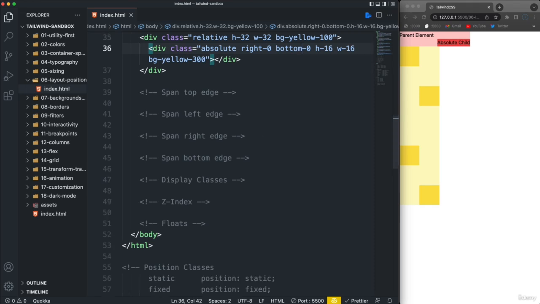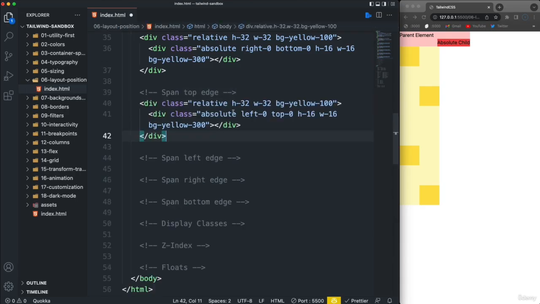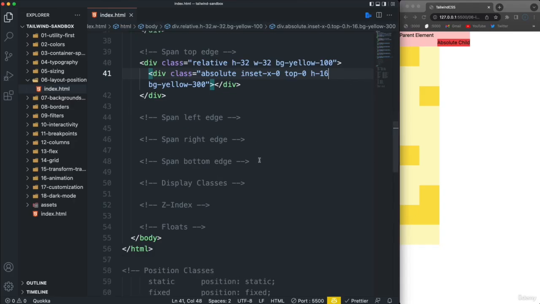Okay, now we can also span the top edge if you want it to go like all the way across. So we'll paste that in, and then let's change, let's see, we want the top 0, but instead of left 0, I'm going to use this inset. So inset on the x-axis 0, and then just get rid of the width, because the width will restrict it. So get rid of that and save, and now you can see that it spans the top edge.